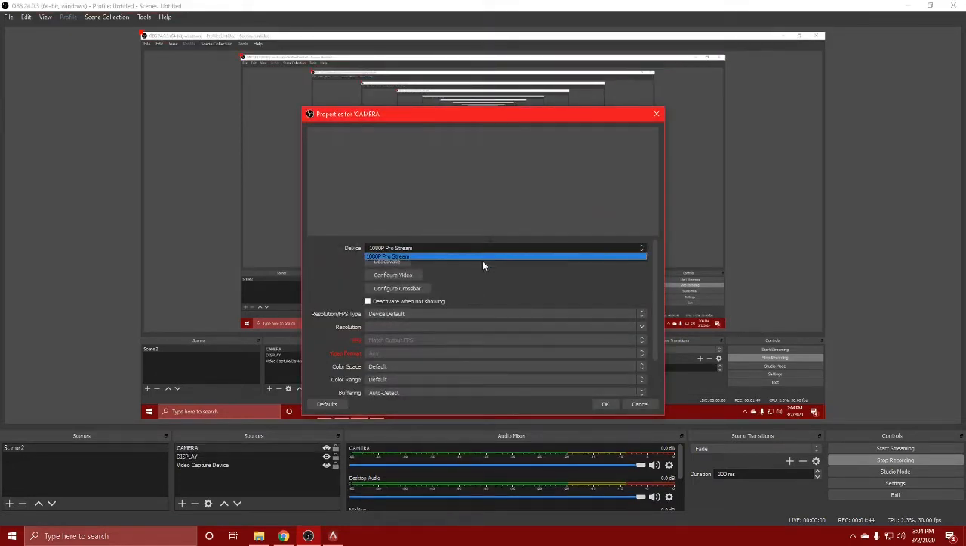And now this is where it's going to have all the devices that you have hooked into your computer. Me, I only have the one camera hooked in, so it's automatically selected. So hit that. You don't have to worry about any of the settings. They're already configured the way they need to be right off the bat. Just hit OK. And obviously, we just added the camera, but you don't see it on the screen.